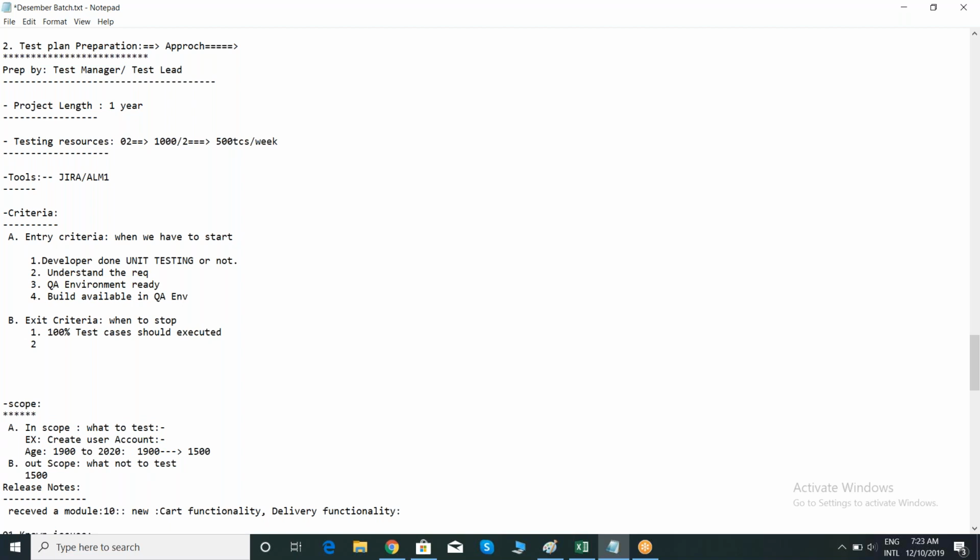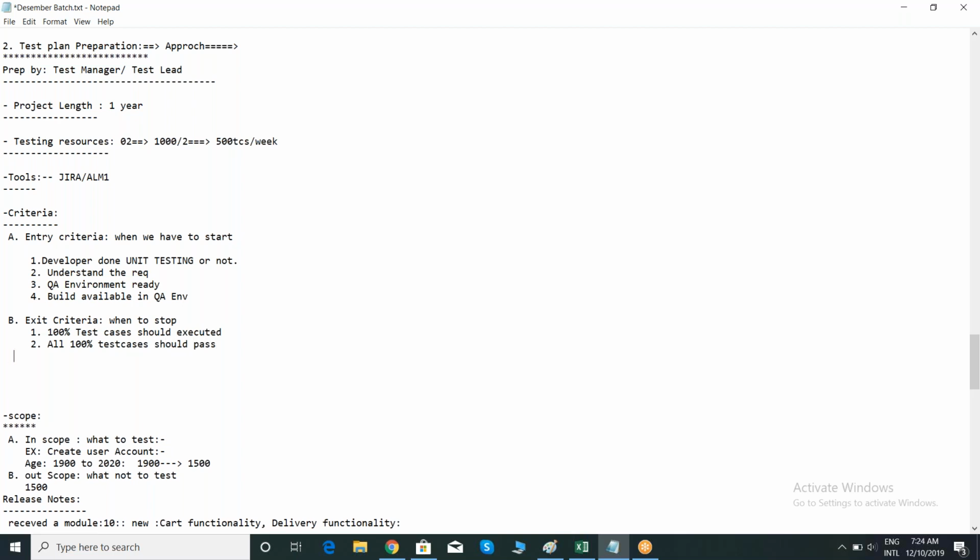Let's consider one more point. All 100% test cases should pass. Then you can stop testing. At least you have to consider that all high level functionalities are working fine.